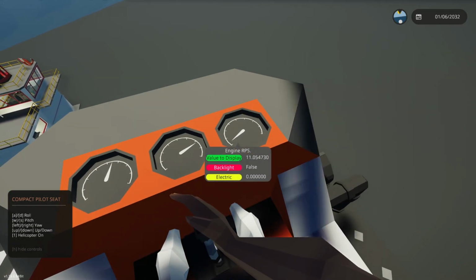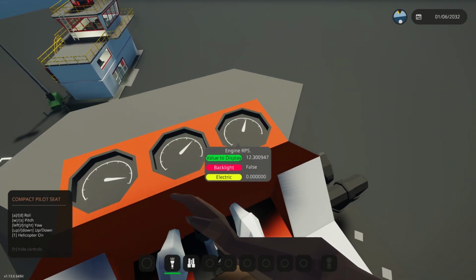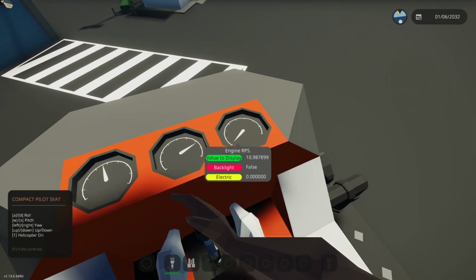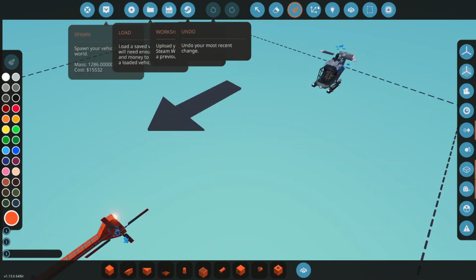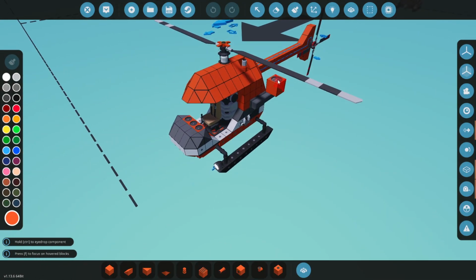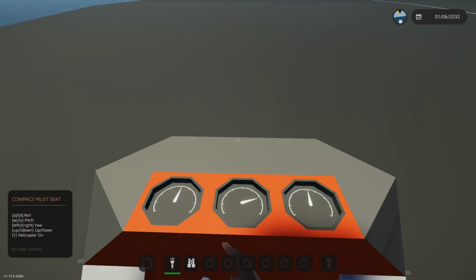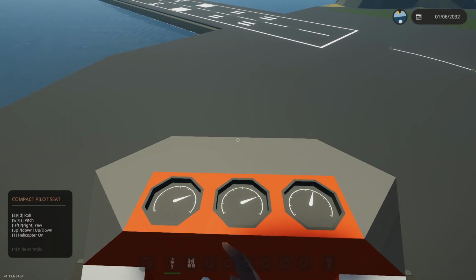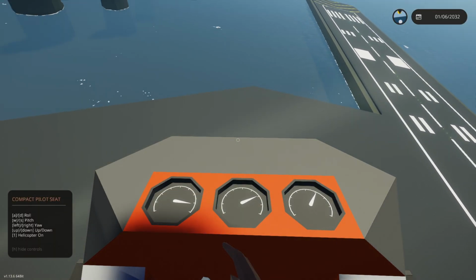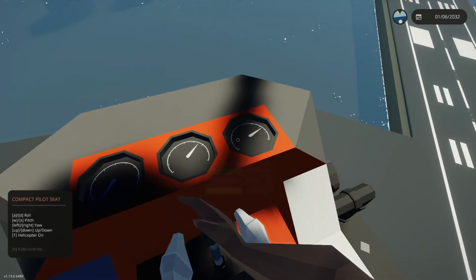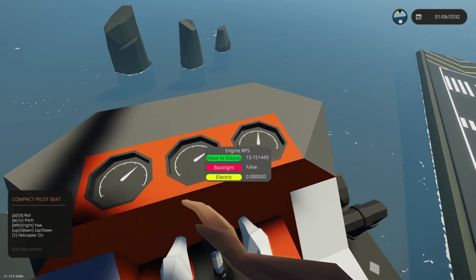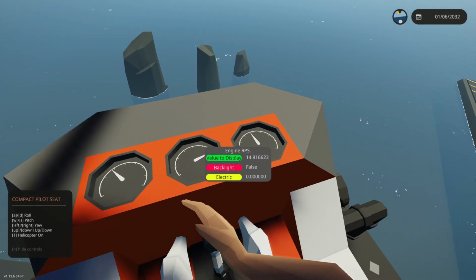So actually I don't like that. I would like it to be a little bit higher rather than doing that. So I think that the PID needs some better tuning. After some fine tuning, I was able to actually get it working properly. You could see the gauges are in a nice spot. My engine RPS does fluctuate a little bit.